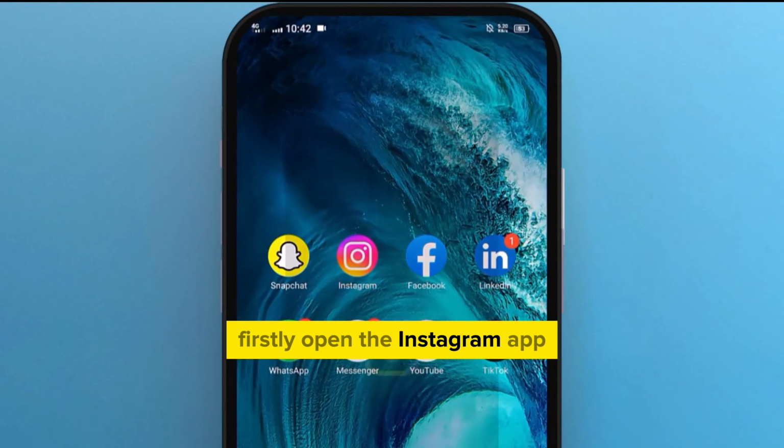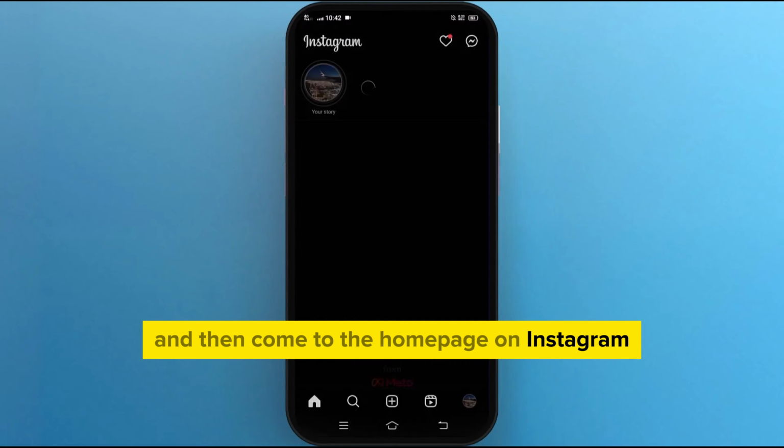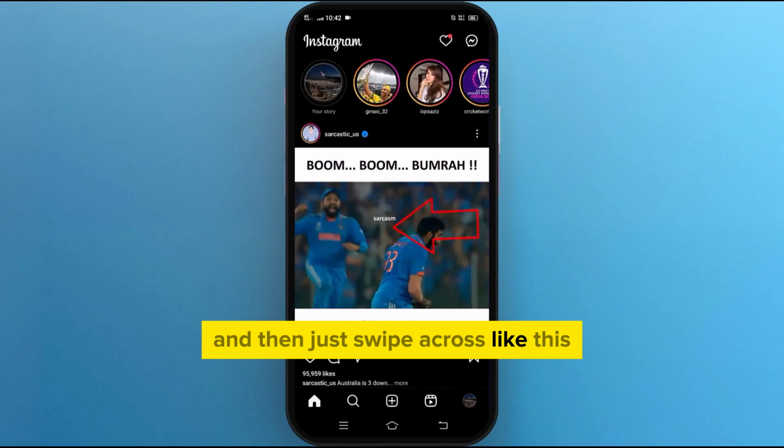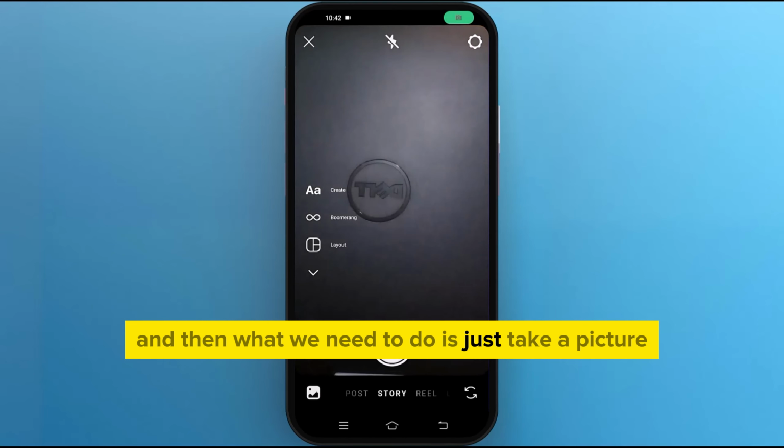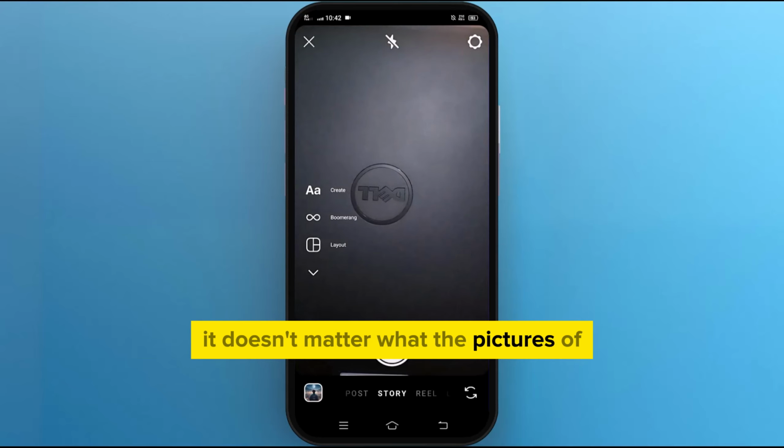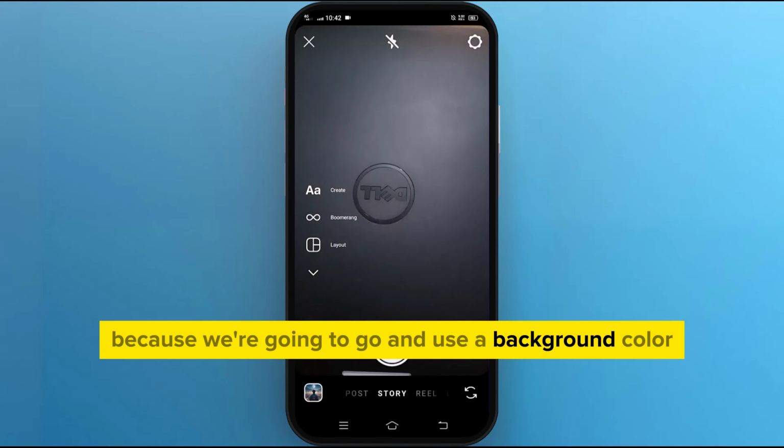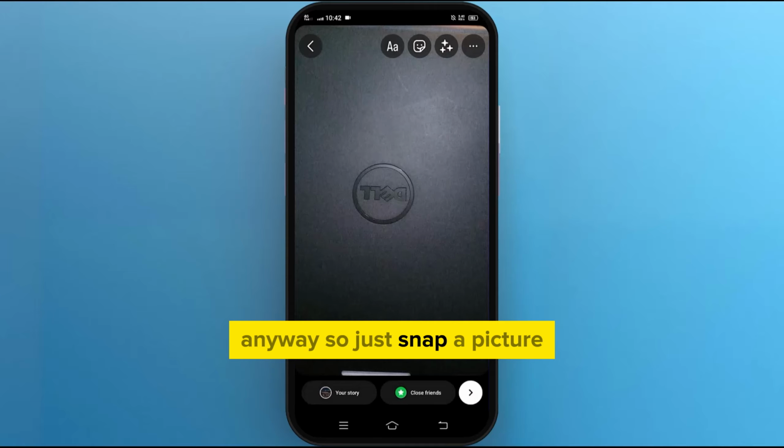Firstly, open the Instagram app and come to the home page, and then just swipe across like this. And then what we need to do is just take a picture. It doesn't matter what the picture's of, because we're going to use a background color anyway. So just snap a picture.